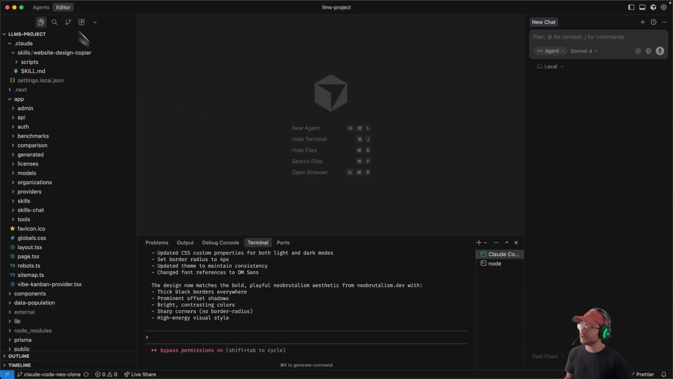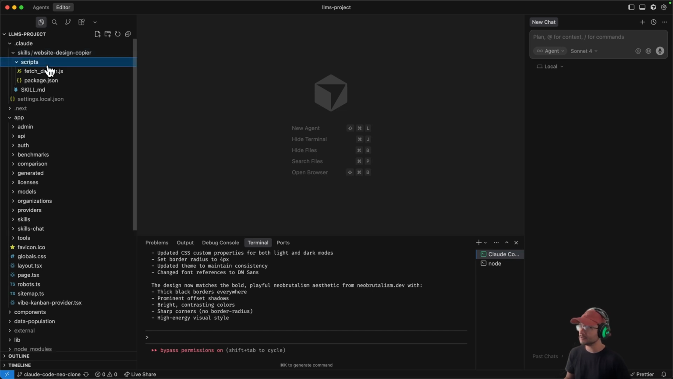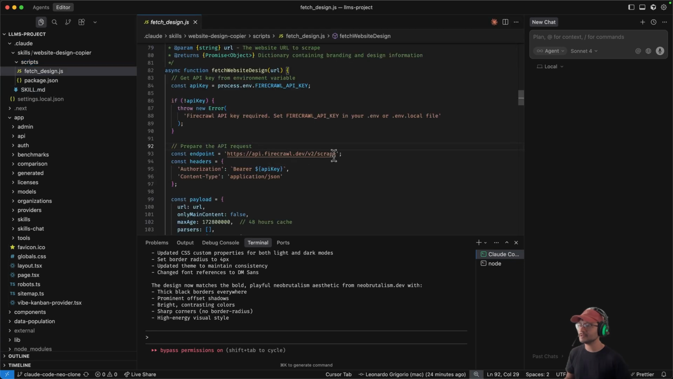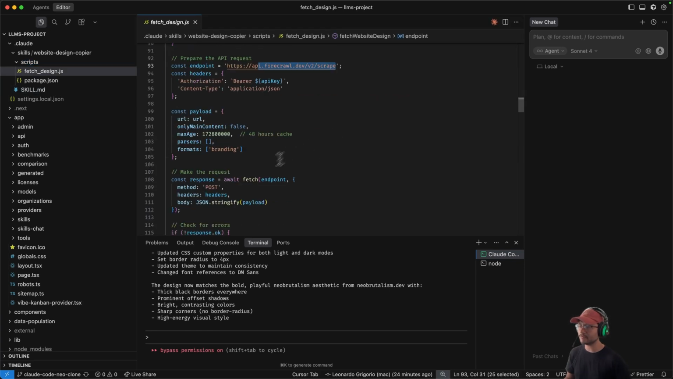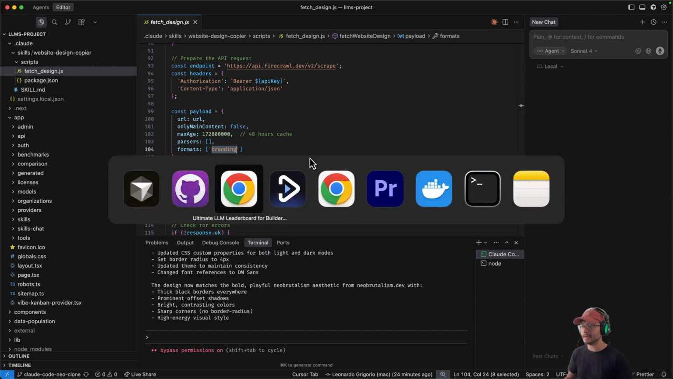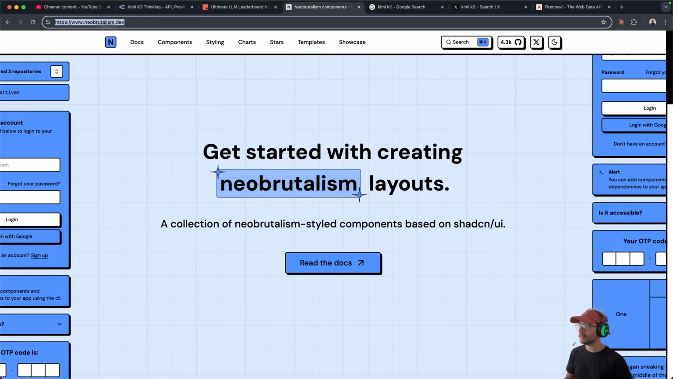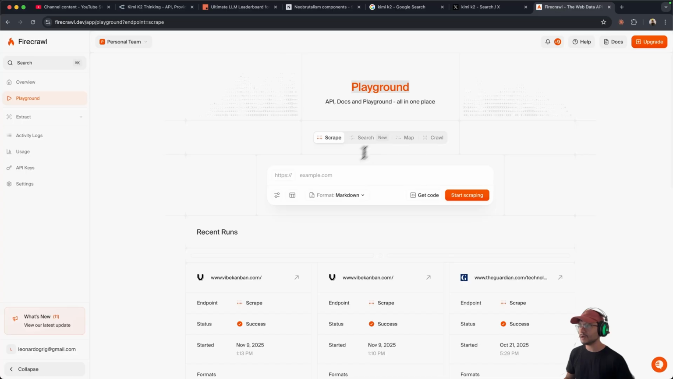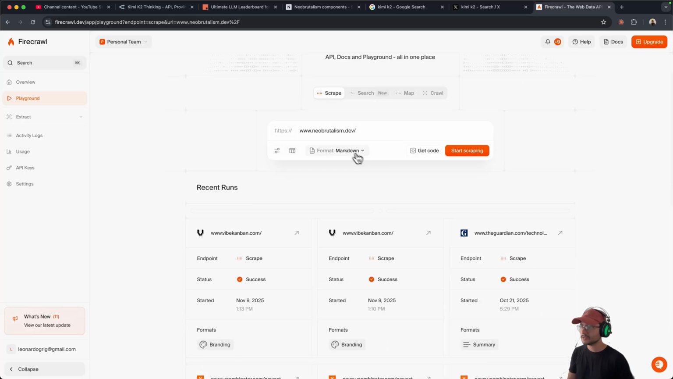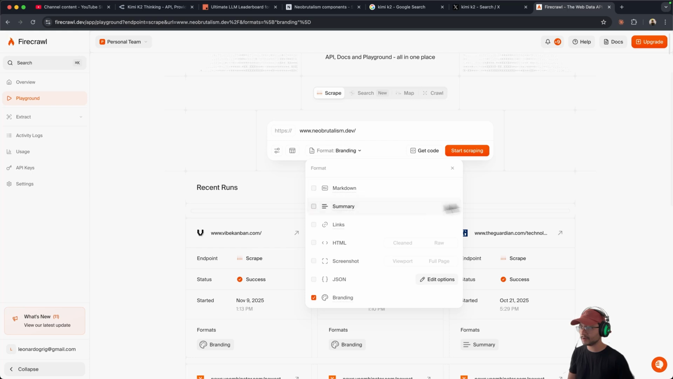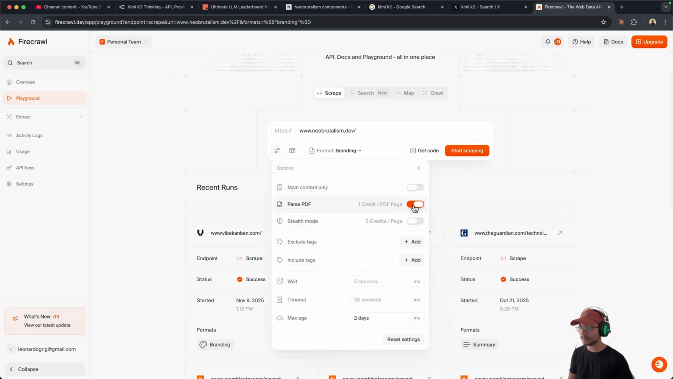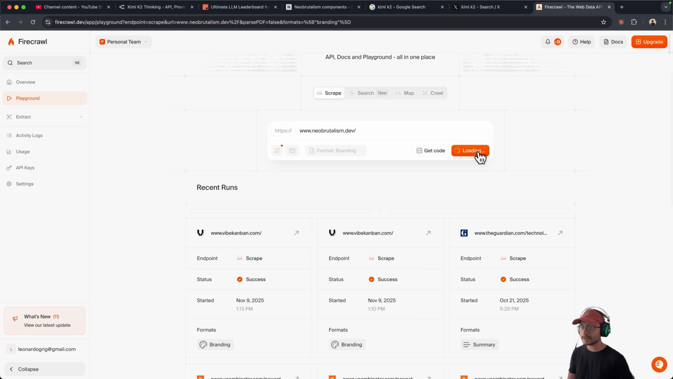In my last video, I showed how you can create this website design copier. I think I'll rename this to cloner or something like that. But yeah, I show how you can create that and why it's actually better than using just a plain MCP. But this is basically using a scrape endpoint from Firecrawl along with the branding format to retrieve a complete design for any given website. So for example, if I were to clone the design of neoburealism.dev, I'd place this inside of the playground, select branding, let's keep markdown out of it, let's also toggle the parse PDF out as well, and click to start scraping.